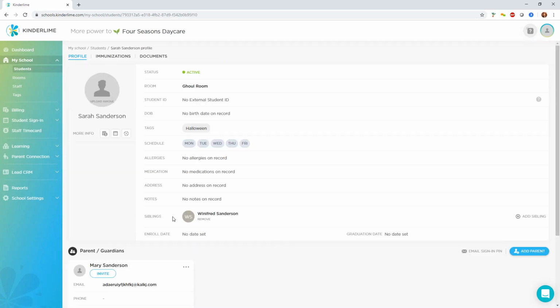If I go into Sarah's, I have Winifred and Sarah linked as siblings. Because of that, their parent, Mary, is linked as their parent collectively. So even though you have both siblings on there, the system recognizes that their accounts are linked together and only one email will be sent to that particular family.